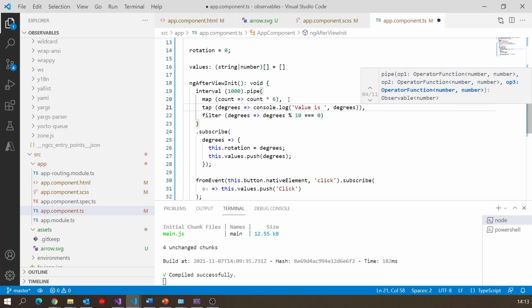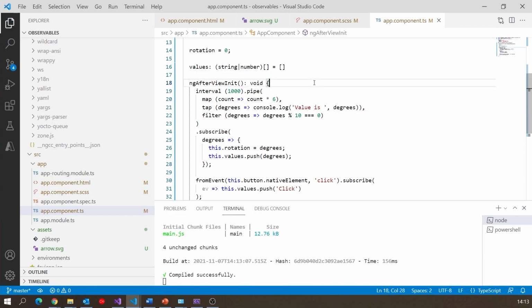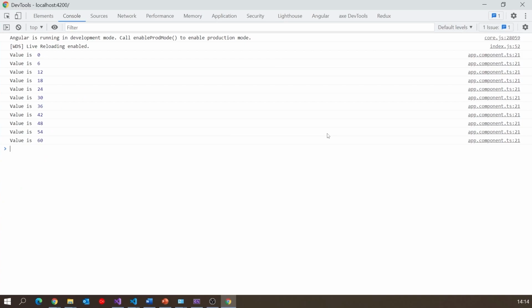And notice where that comes after the map but before the filter. So if we save that now, we can see that it's not changed anything on there. We're still just getting it through 0, 30, etc. But if we look at the console, then we can see we're getting value is, and then we're getting the multiplied by 6 versions because that happened before we did the filter.